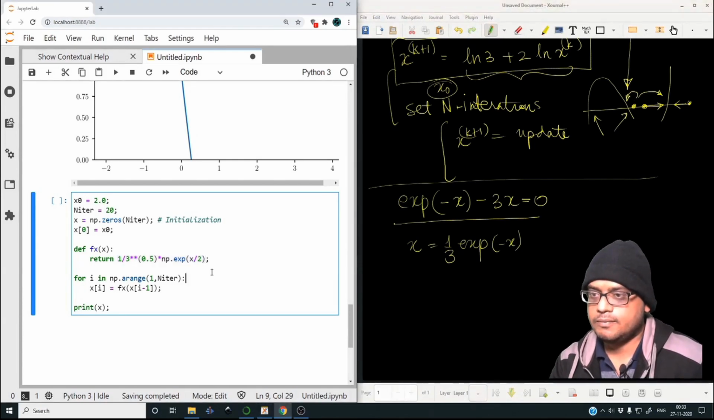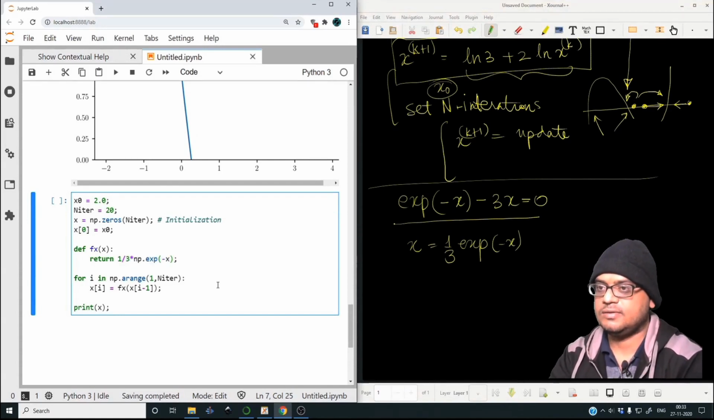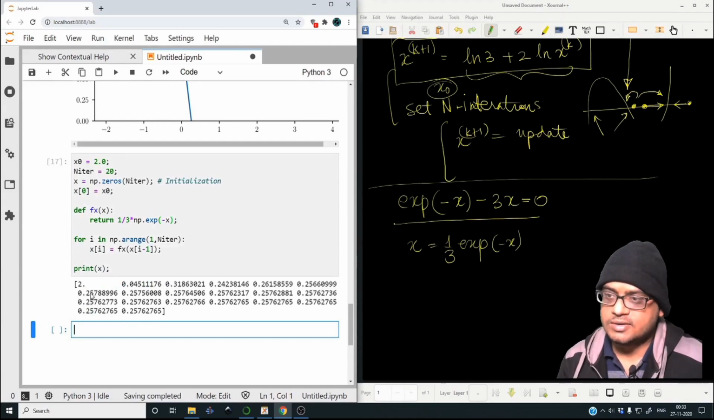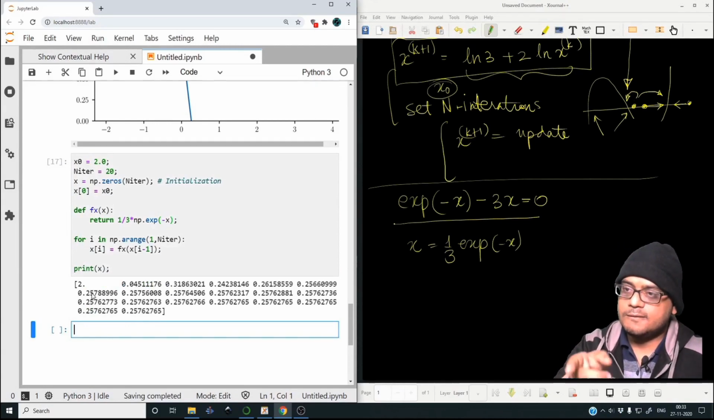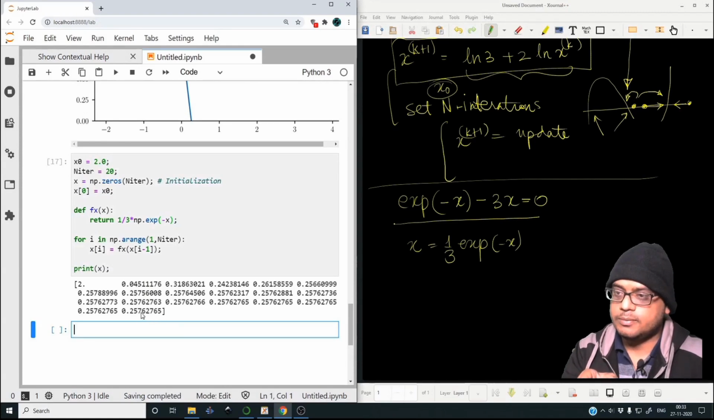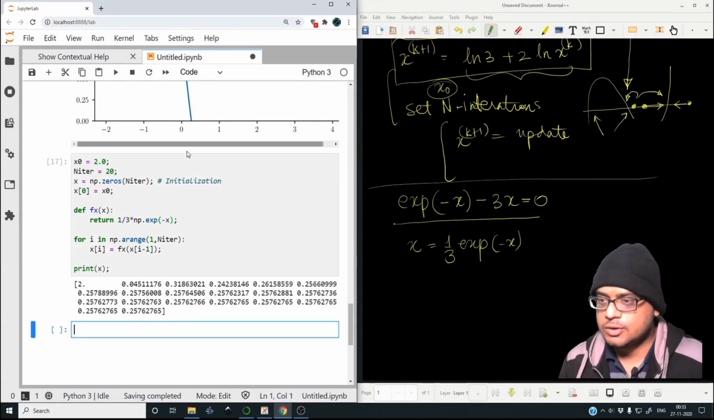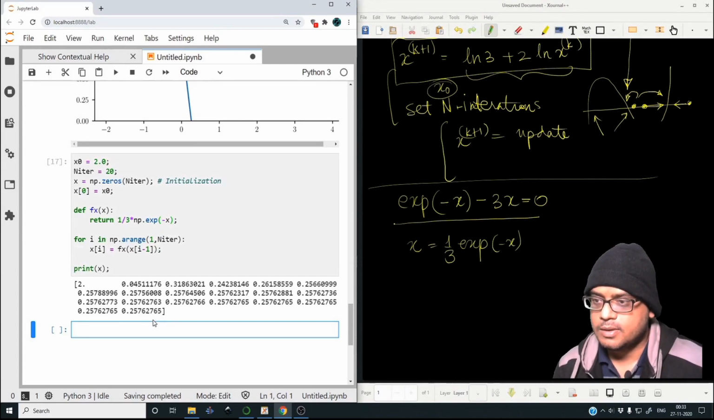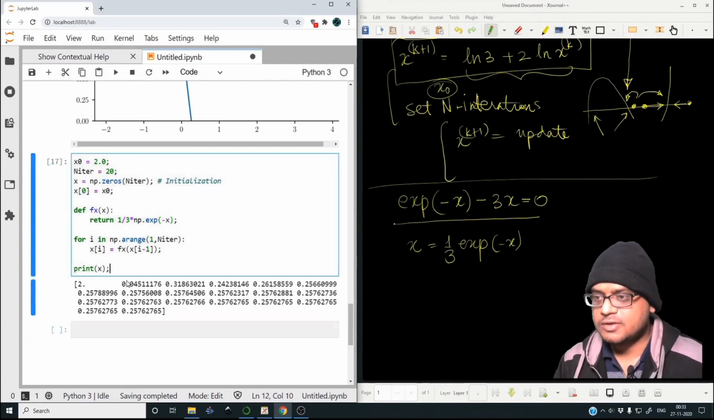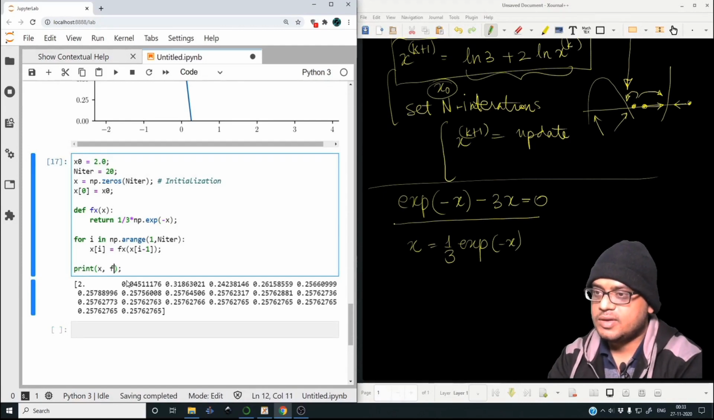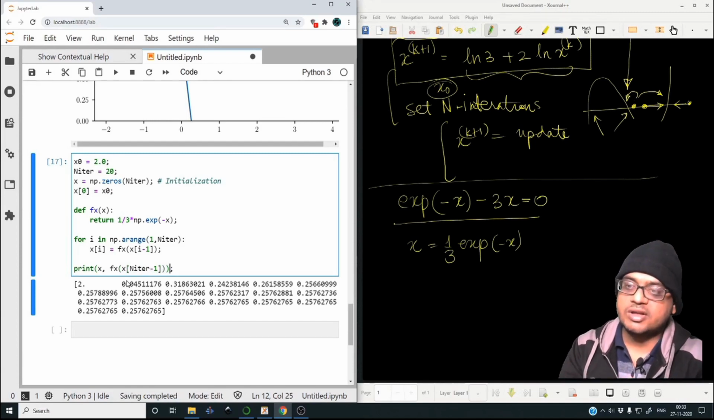Well, let's have a look. So 1/3 times exponential of minus x. Let me run this. Well, that's great. We do converge to a value of 0.25. It does visually look like it's a root. And there's an easier way of checking whether it's a root. Let us print fx of x, n iter minus 1. Essentially, I'm trying to check the last value.